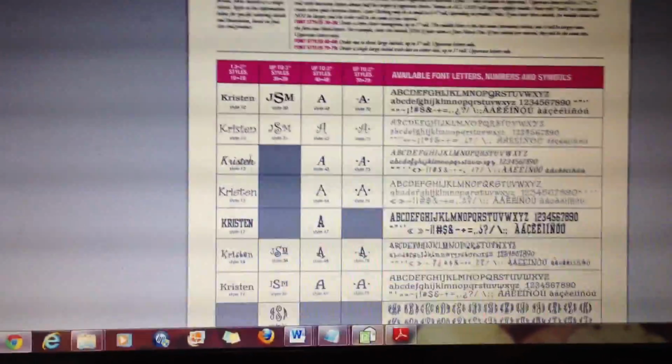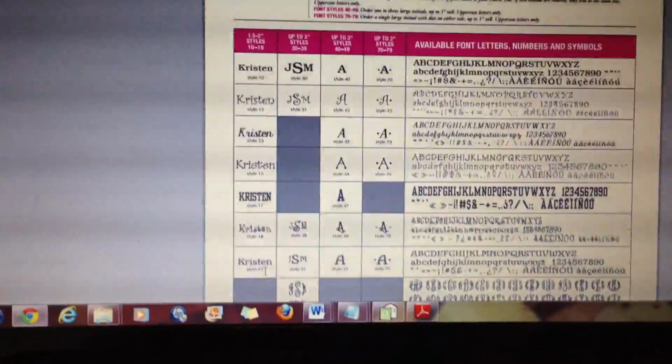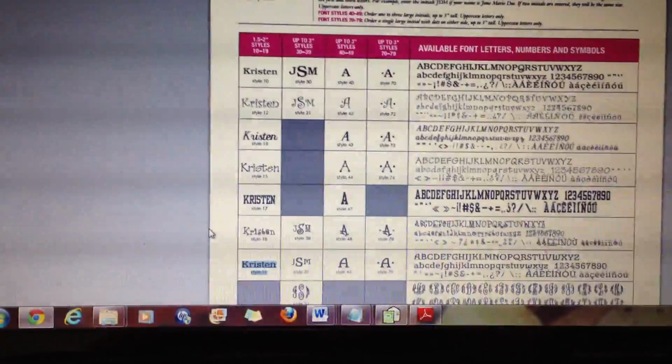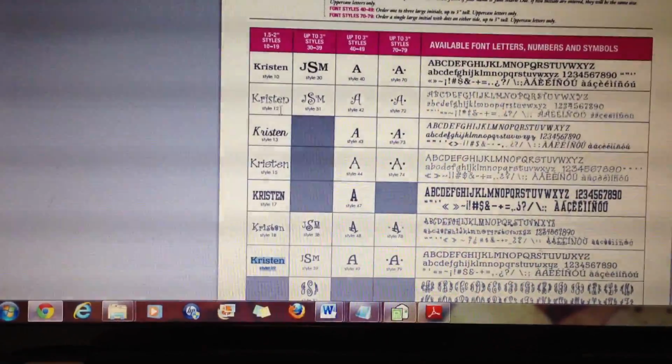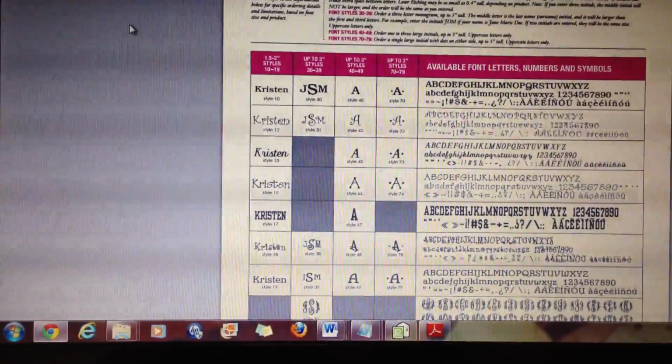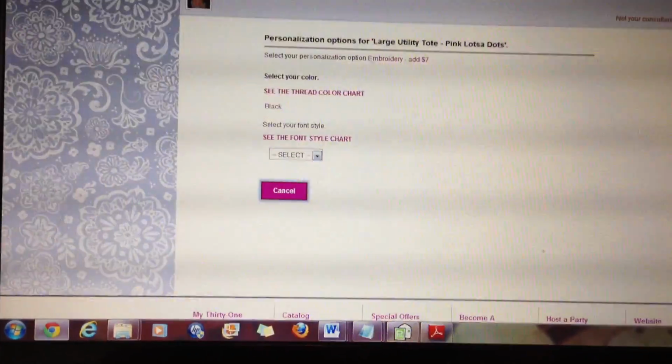So we're going to go ahead. I really like, this is one of my favorite fonts right here, font number 19. It's nice and bold and a little bit more modern, which I like. Another font that I love if you're looking for something fun is font 12. But I'm going to go ahead and do font number 19.